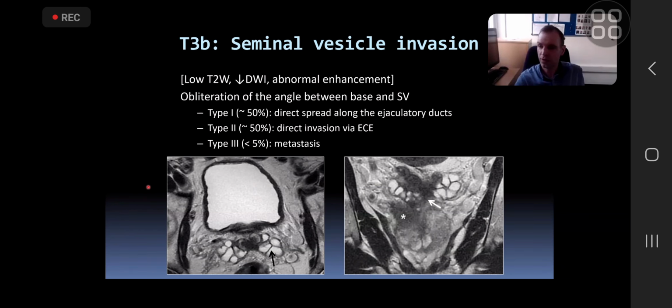The other thing is T3B disease and involvement of the seminal vesicles. So there are actually 3 different ways you can have involvement of the seminal vesicles. It's not necessary to remember these, and indeed the pathologists never even describe these at prostatectomy. But it's useful to think about how it might happen. So a type 1 involvement is when the tumor goes directly into the ejaculatory ducts and up into the seminal vesicles centrally.